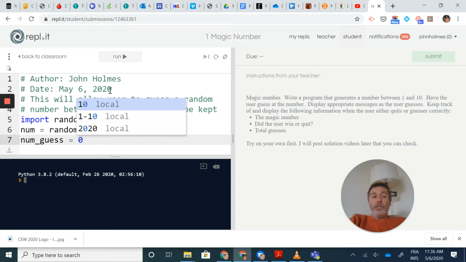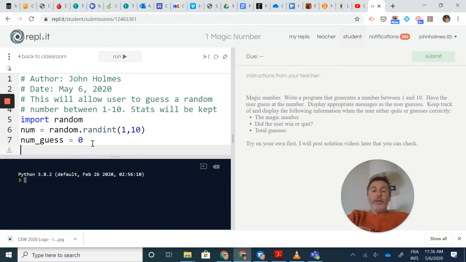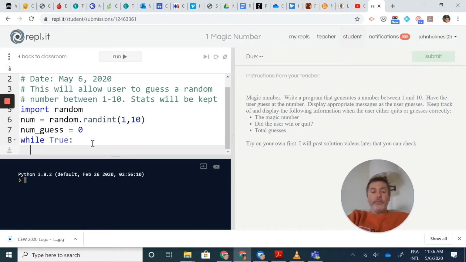So I need to know what the number is. That's going to be num, the magic number. Did the user win or quit? We'll be able to figure that out based upon how they exit. And then the total number of guesses will be the number of guesses here. So we don't know how many times they're going to guess. So this is not a counted loop. It's going to be a while loop. So I might just go with a while true. So this is going to keep going forever.